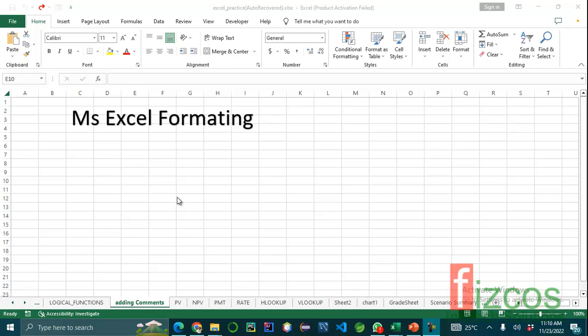In this lesson, we'll be looking at Microsoft Excel formatting. I will enter some quick data on our spreadsheet. Let us enter the following data.